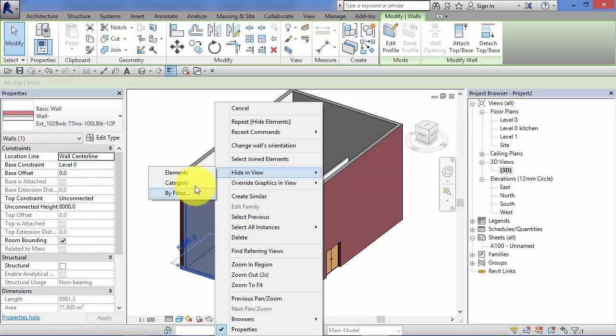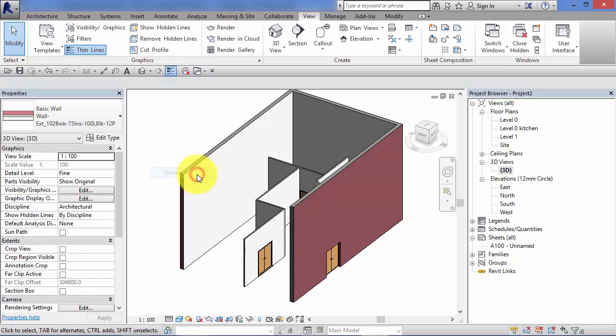Now the thing to note there is the plural, elements. You can select more than one element and hide all of those in one go. And you can also hide a complete category. If I choose that, it will interrogate what category of element I've selected and it will hide all the elements of that particular category in this view. I'll show you that in a second. So for now, I'm just going to go with elements. And there we have it. That particular element is hidden.